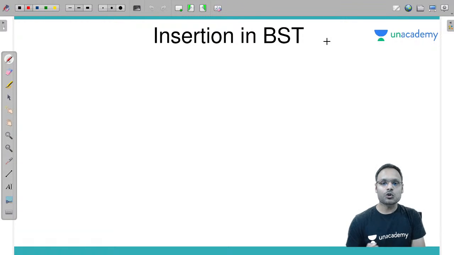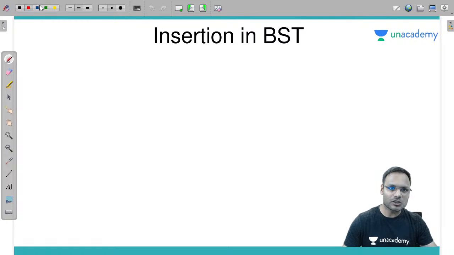So now let's talk about insertion in BST. Okay, so let me first take a small tree so that I can explain you insertion. So let's have this particular tree.